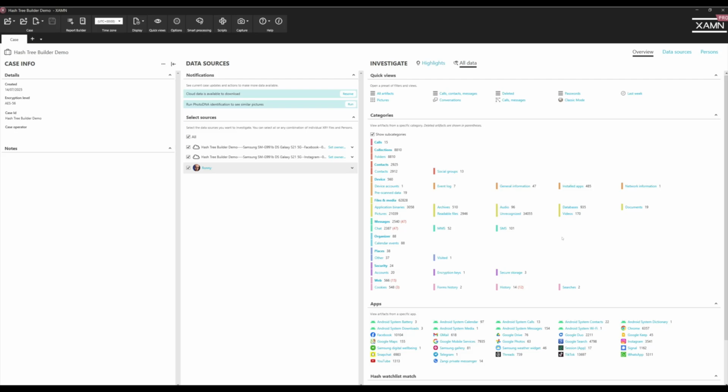I've opened a case in XAMN and you can see that we're on the main overview page, which is where we're going to see our categories. We're going to see the extraction details of the device as well as data sources and persons. As we scroll down the right hand menu, you're used to all of the category filters that we can quickly apply along with the apps.